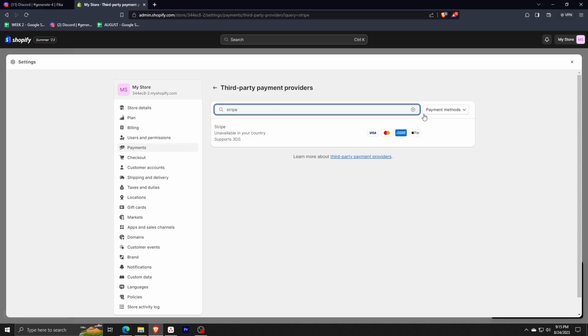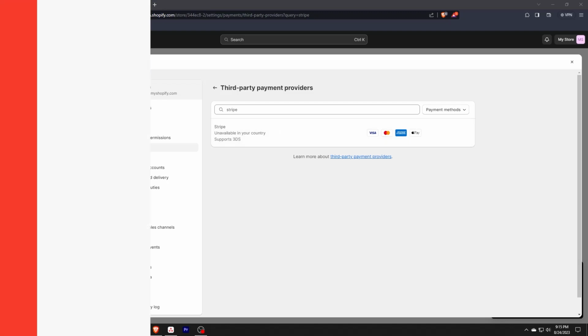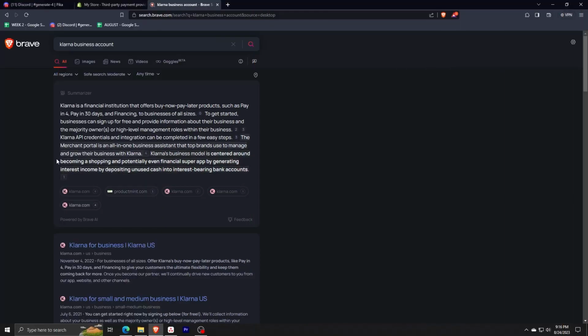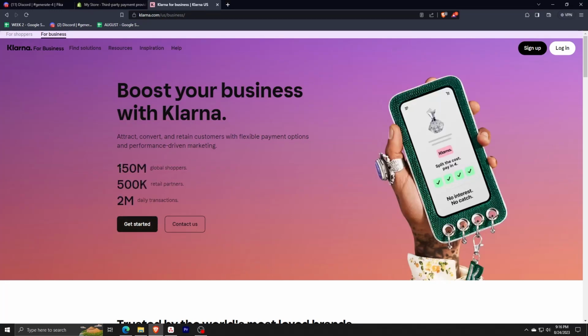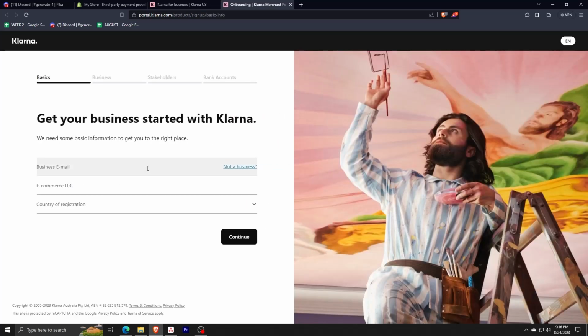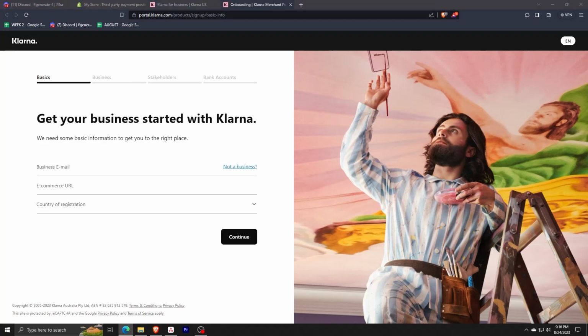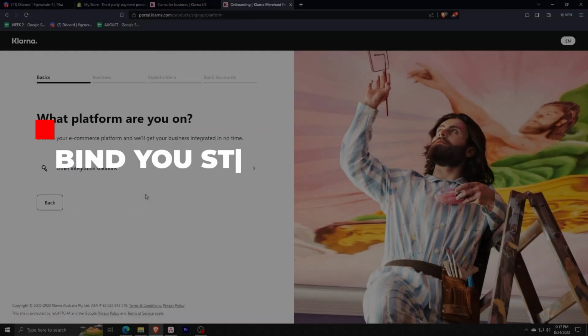So, if the first method, which is the more direct one, does not work for your country, try the second, more manual method. So, we're going to make a free account on Klarna.com. While making your Klarna account, make sure you opt for a Klarna business account. And then just follow the guide to finish your Klarna business setup. Don't forget to provide all the necessary details and choose Shopify as your platform. This is a quicker way to integrate Klarna.